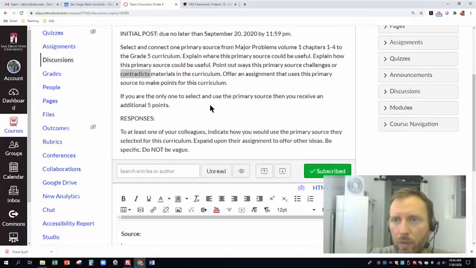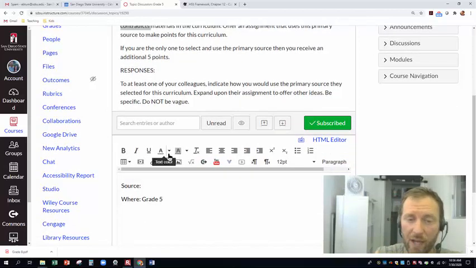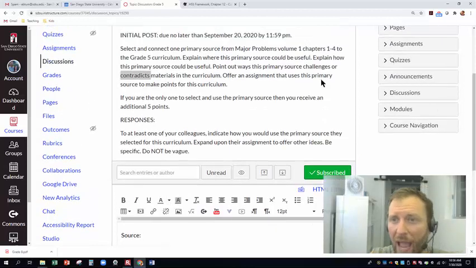Then you should explain where it could fit in the Grade 5 material. So in what section, what part of the material should it fit? How is it useful in that section? So how would that primary source elucidate main points there in that section or for the overall chapter?